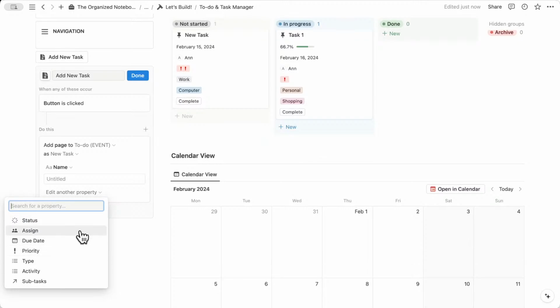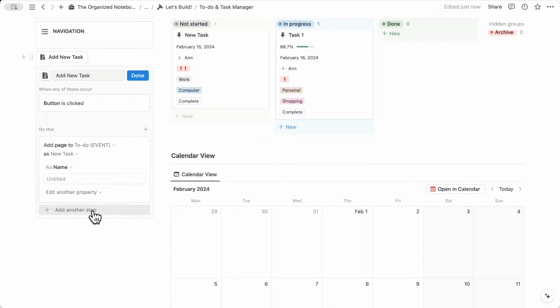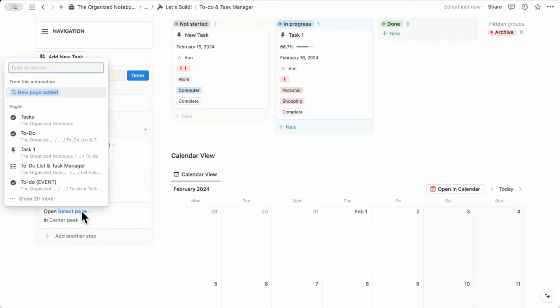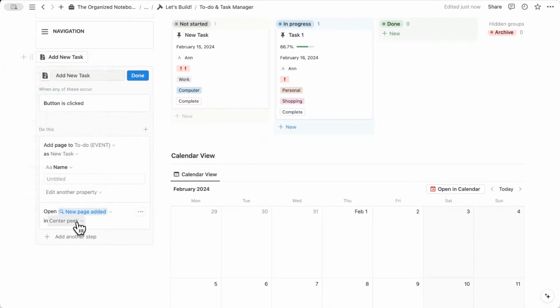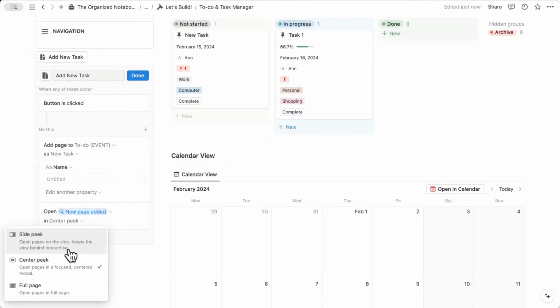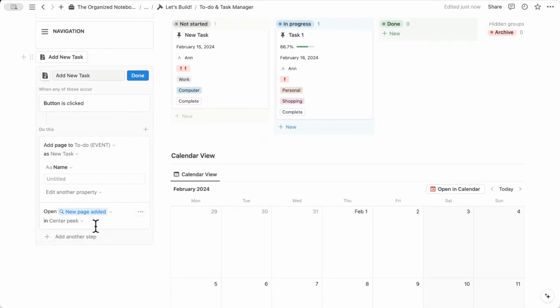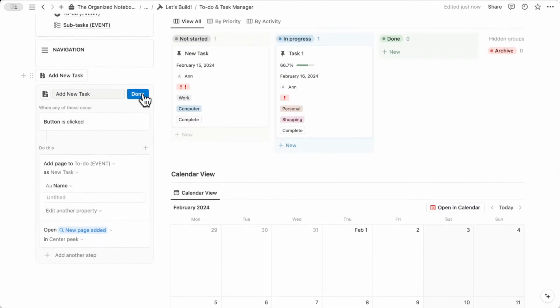As you can see, you can already pre-fill some properties, but we're not going to do that. And the last step is going to be to open the page. So we're going to open the new page created in center peek. And this is also customizable. So we want center peek. So we're going to keep it like this and done.